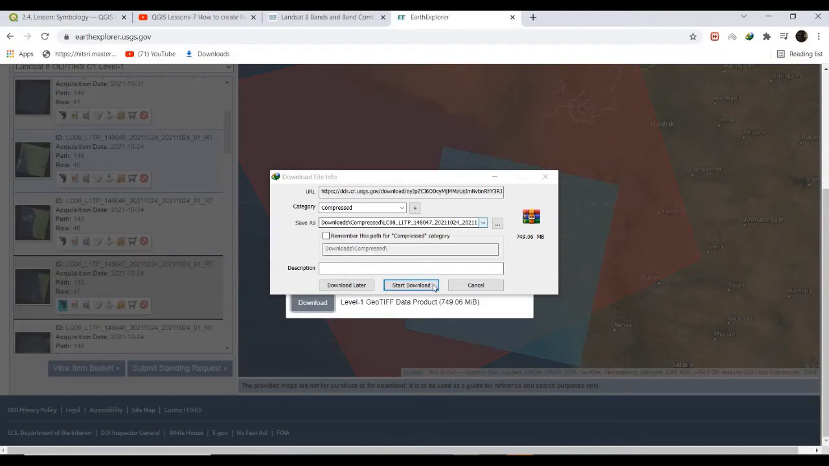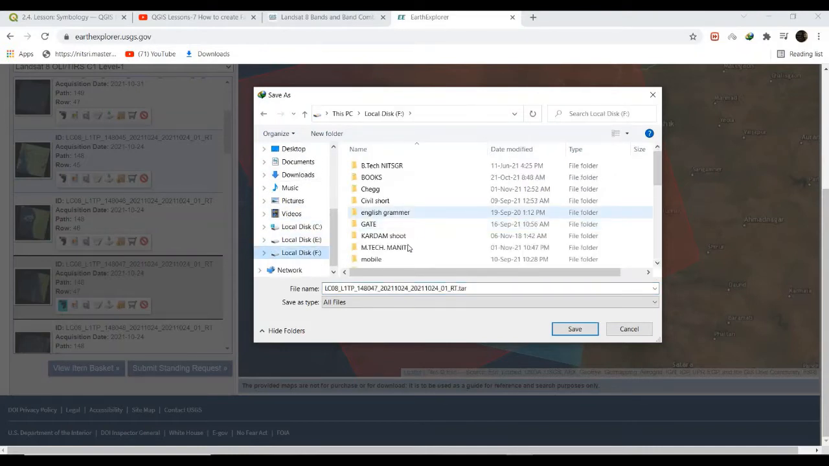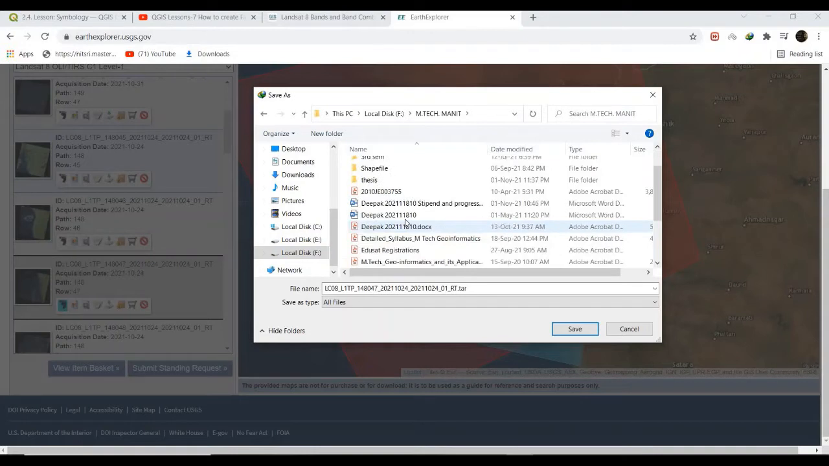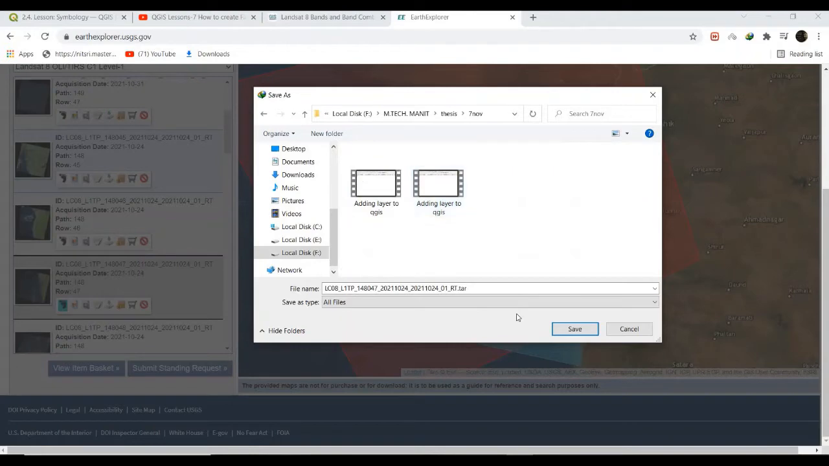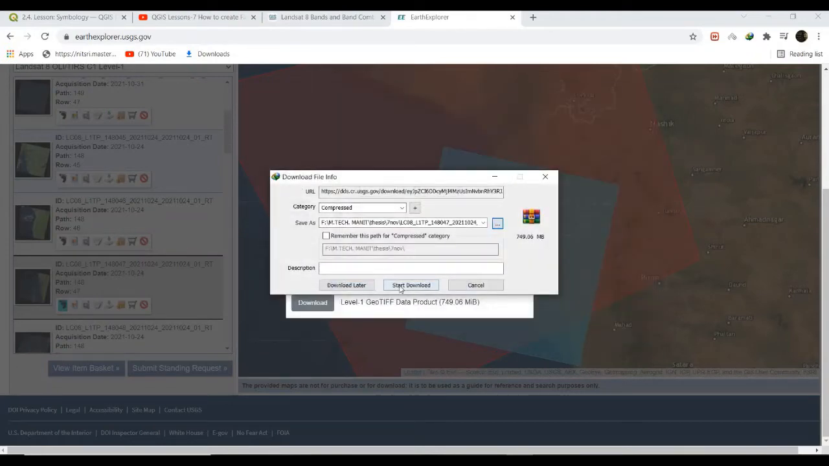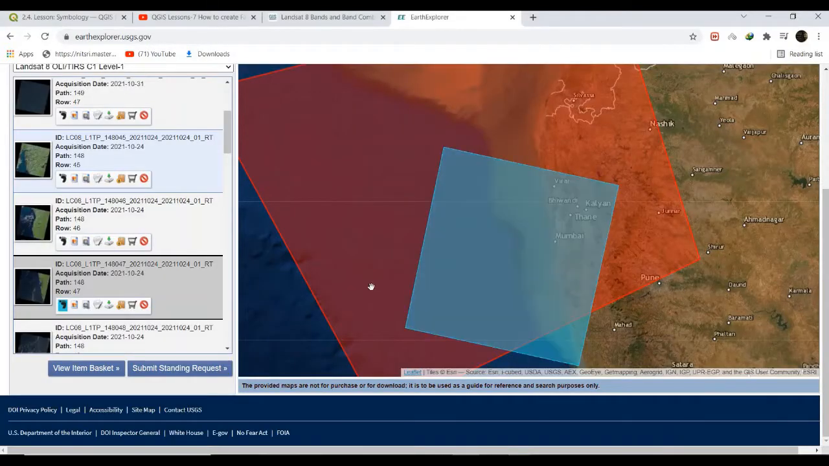We need to select a location where we want to save our data. So I give a location in my system. Save and start download. Wait while data is downloading. We have one more option here, show metadata.